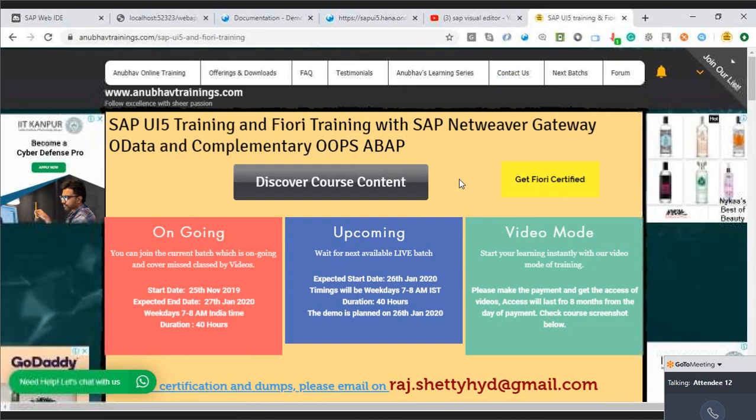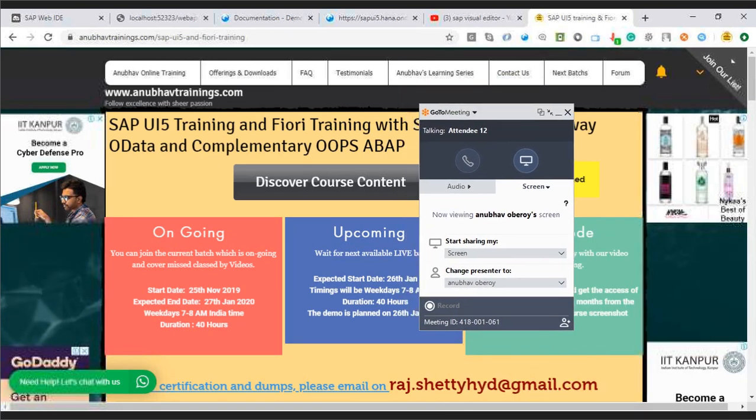Now the question comes, Anubhav, how do you know there's a text property? This is what we specifically cover in chapter number 12 in our course, where we'll talk about UI5 control hierarchies.